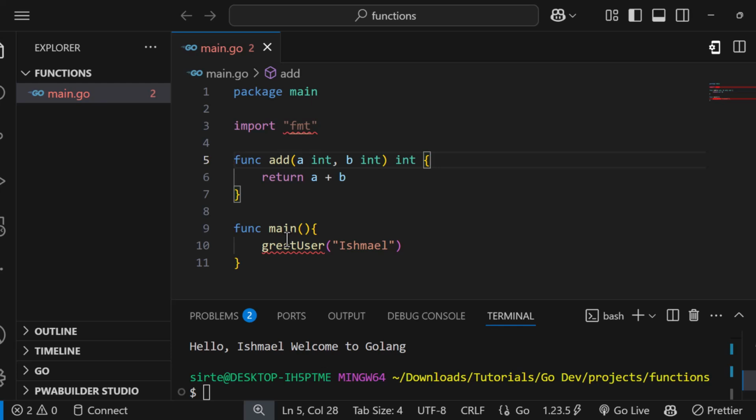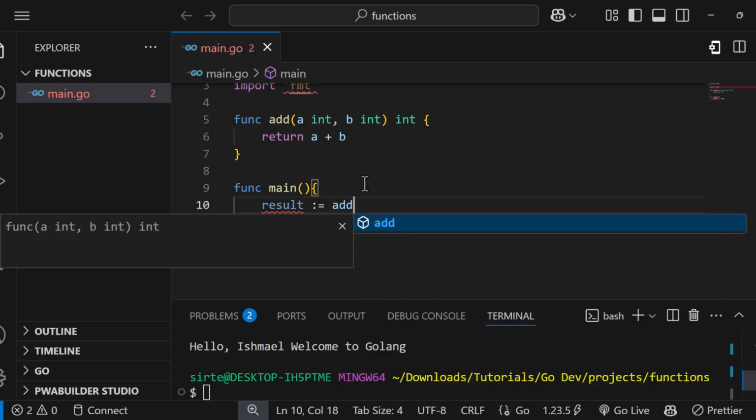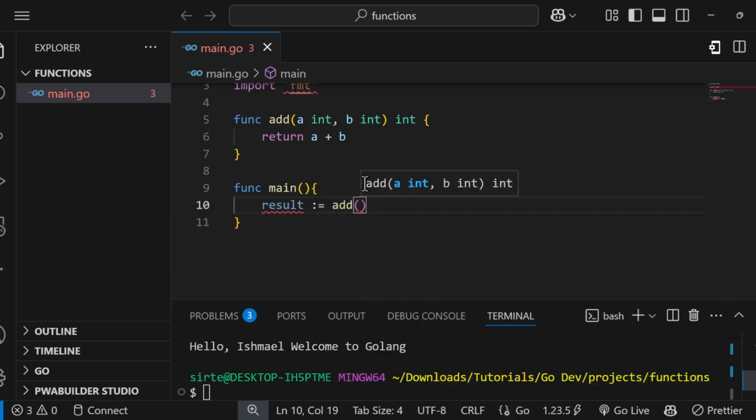Exactly. So in our main function, we can now declare a variable called result, which is going to utilize the function called add to do a specific task, which is the summation. So we will call the function add, and inside it we will indicate that it is taking two parameters, a and b. So we will give it real values, let's say 10 and 22.